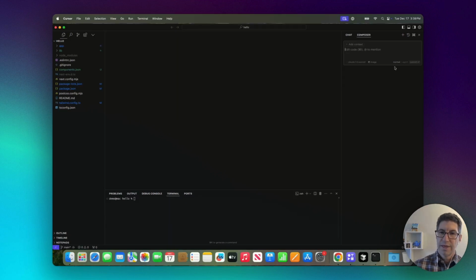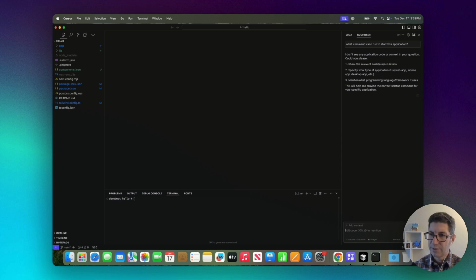So at this point, you're in pretty good shape. I can give you the command that you need to run to get this sample application up and running, but you can also use Cursor and ask it. So, what command can I run to start this application? See, it doesn't have any context. It doesn't know what we're asking about, even though it's all right here.